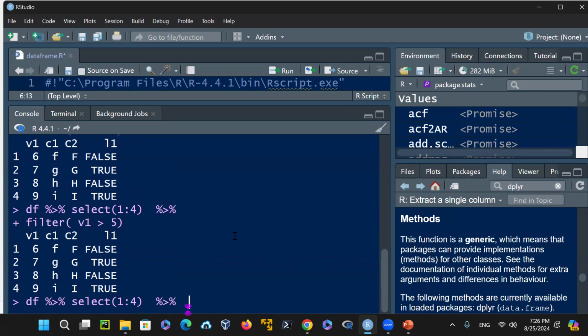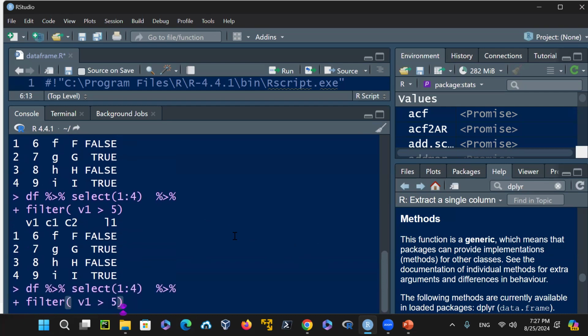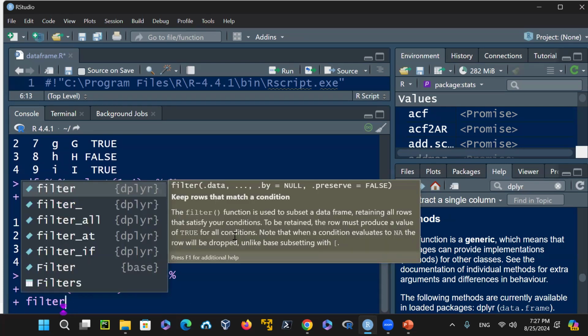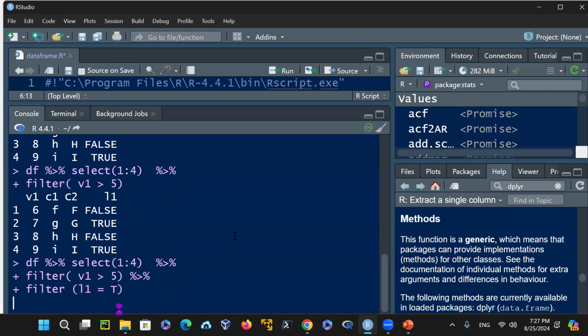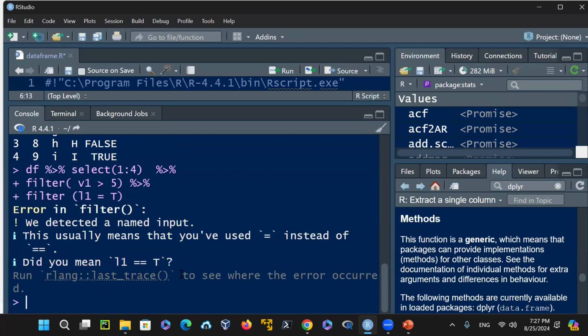I could also do something like this, and then filter 5, and then at the same time I'm doing Shift Control M, another filter, and I'm going to say, let's say L1 is equal to logical. R says, did you mean L1 is equal true? So I put the equality symbol. This is an assignment statement. I meant to do the equality symbol. That is correct. So that's what I meant.